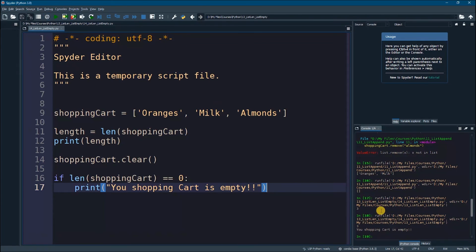Hit on run. You'll see that we printed a 3 first because we are here. Then we cleared it, and now we are checking if it's 0 or not. As you know, when we clear it, we don't have any elements anymore, meaning what is the length when we have no elements? Well, of course, it's 0. So I'm saying here, if the length of my shopping cart is 0, then I want you to print your shopping cart is empty. And this is what we have printed.